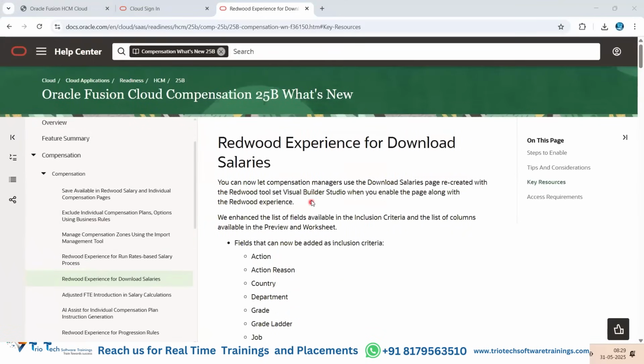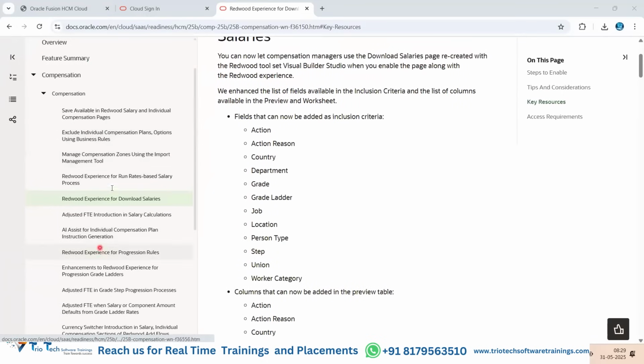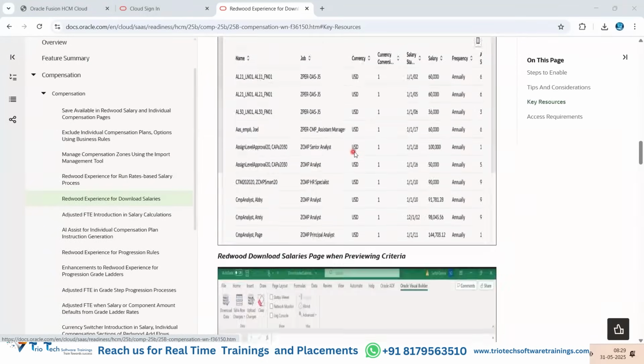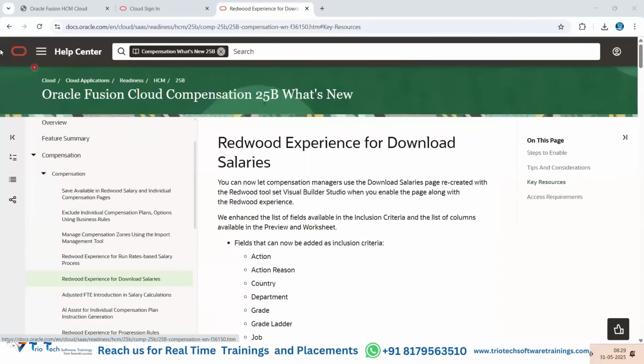Just spend 10-15 minutes. Come to these documents and explore what features came in this module, so that you keep yourself updated about what is happening in the system.